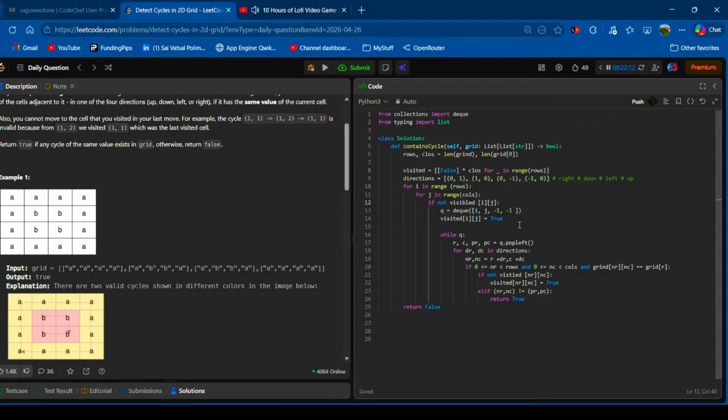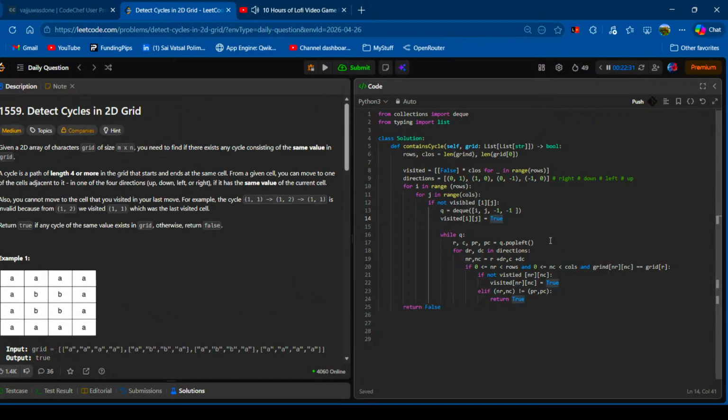So after that, we initialize the BFS. For the queue, we use minus one comma minus one comma minus one for the starting node without having a parent. After that, we use visited i comma j equals true to add it immediately.